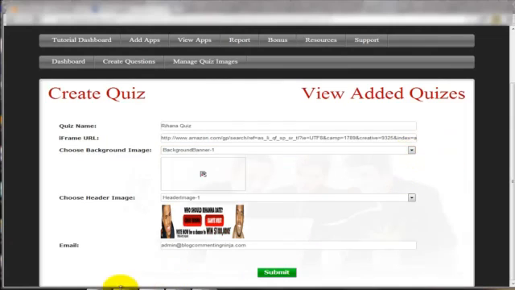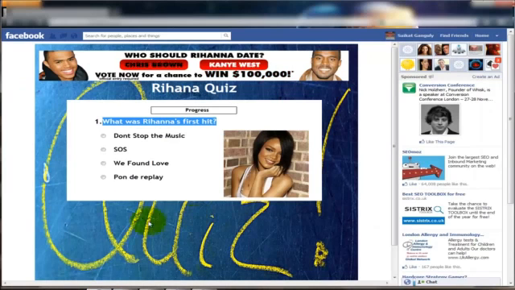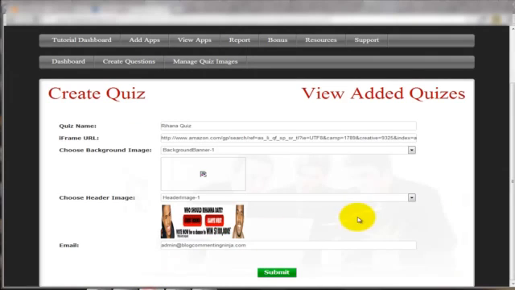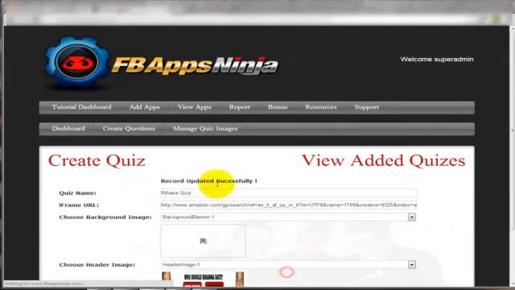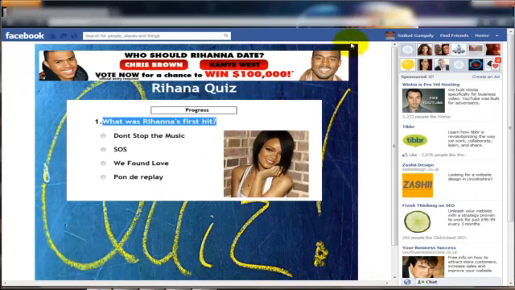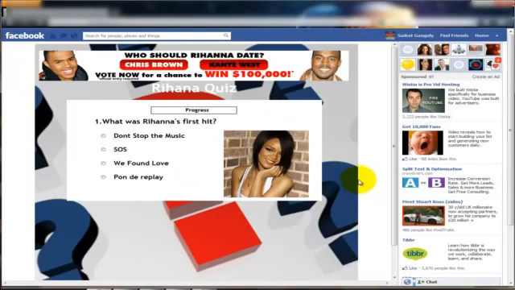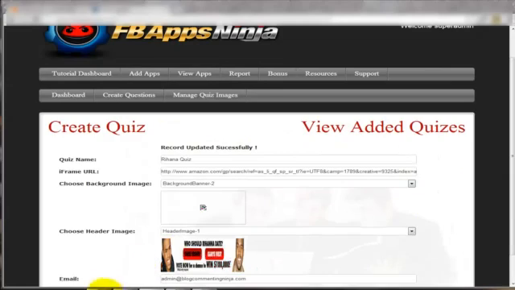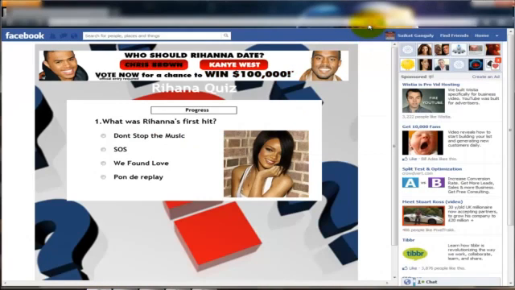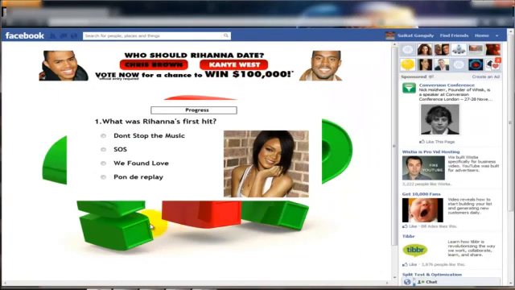Now I'm just going to go back to my Facebook account, and you can see this background here where it says quiz. If I go back to the software and I choose the second image and I click submit, and I come back to this and click refresh on my Facebook account, you will see that the background image changes to the question marks. If I go back to the software and I click on the third image and click submit and come back to my Facebook account and click refresh, you can see a different background image appear.